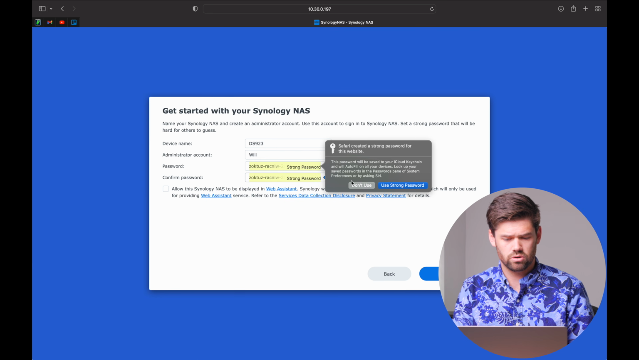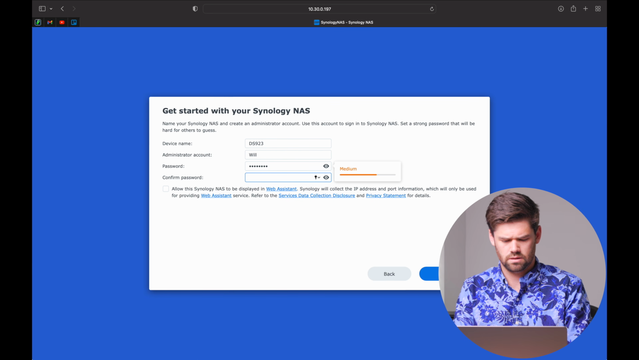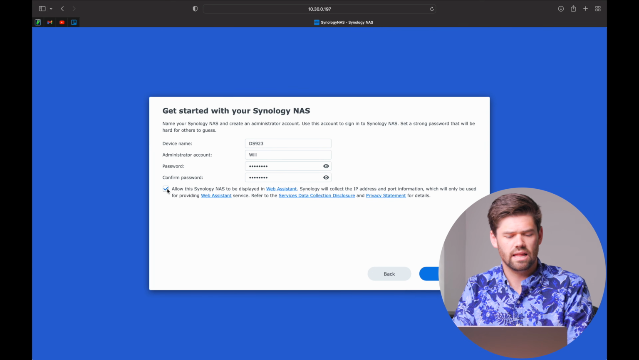And then a password. Note, there are options we can do here that can make this accessible on the internet. So make sure that this is not a basic password like password or anything that's easily guessable. You want to do at least probably 8 characters with multi-case and all that good stuff, because you do not want this to be just a simple password, especially if you choose later on to open this up to the internet. And I'm going to allow this to be displayed in Web Assistant, so that way we can more easily find it later on.